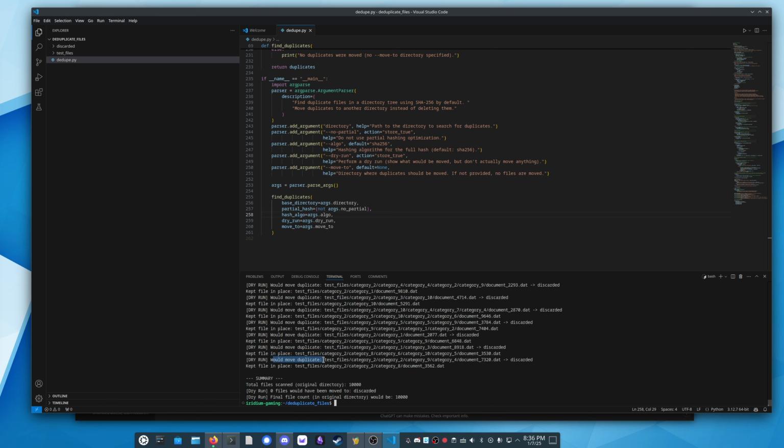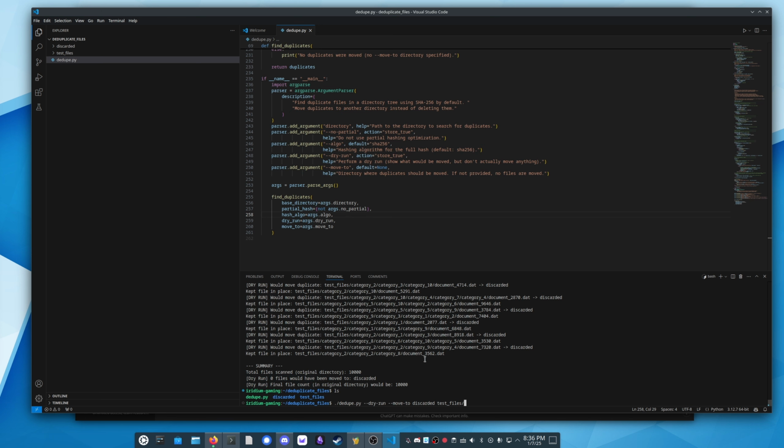So it said it would move the duplicate from there to the discarded directory. Now, it looks like it'll probably move them into a flat format, which, if you have any name collisions, would not be great. And so here, this is still not right. Okay, that's fine. So let's try this.